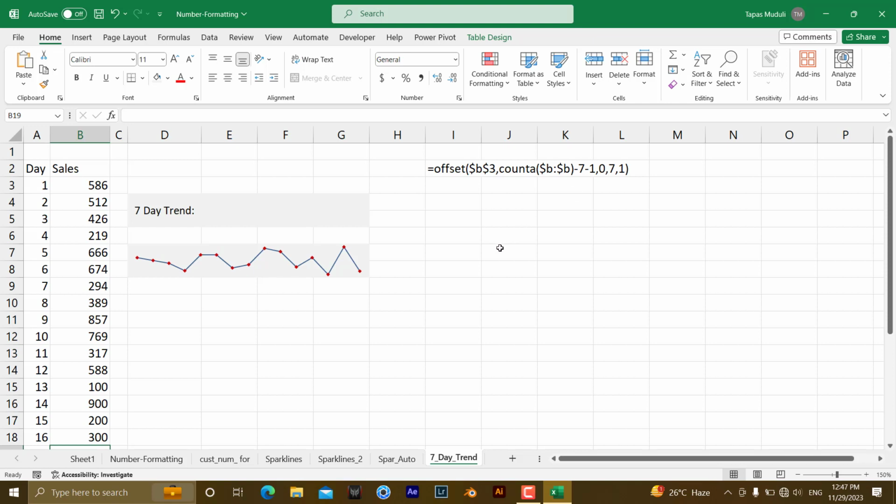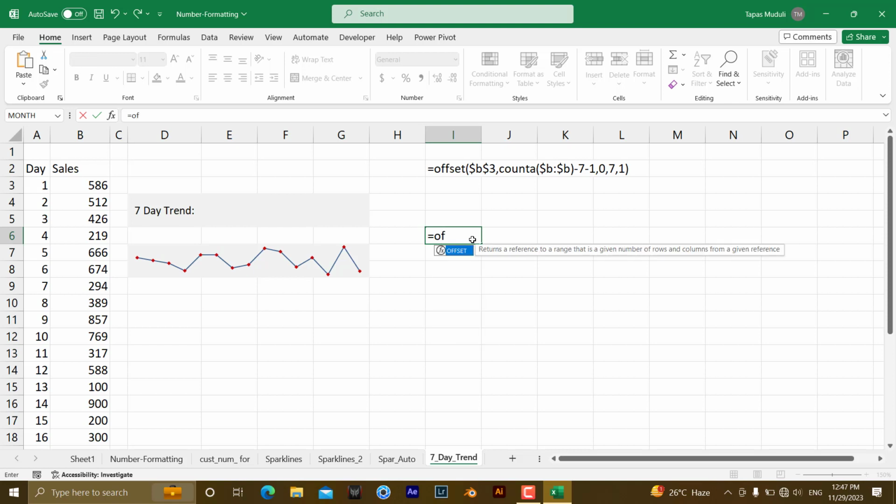I'm explaining this formula first, then I'll show how exactly you can utilize it in Sparklines to show 7-day trends. If I'm using the formula over here, take an example, equal to OFFSET. Offset has got reference, rows, column, height and width. Reference means from where you want to start the calculations. Take an example, from here I want to start the calculations.